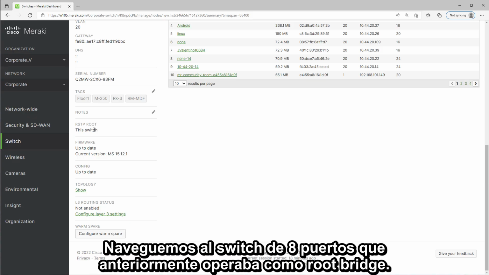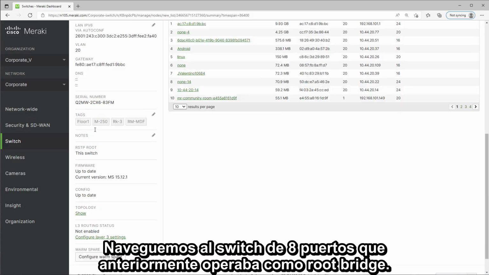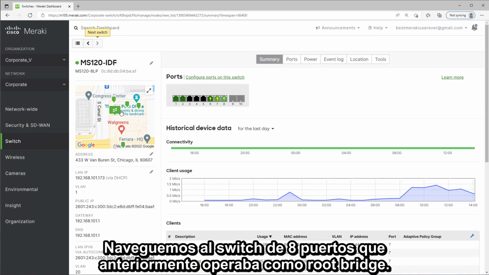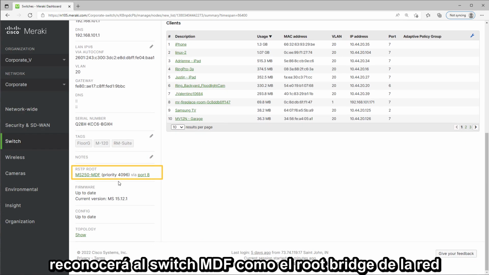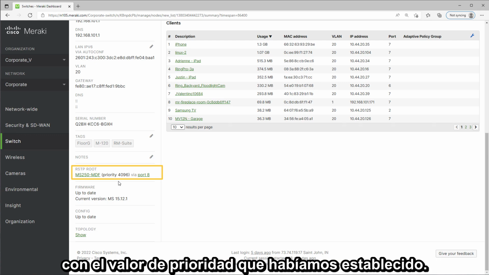Let's browse to the 8 port switch previously operating as the root bridge. We will now see that the previous 8 port switch will recognize the MDF switch as the root bridge of the network with the priority value that we had set.